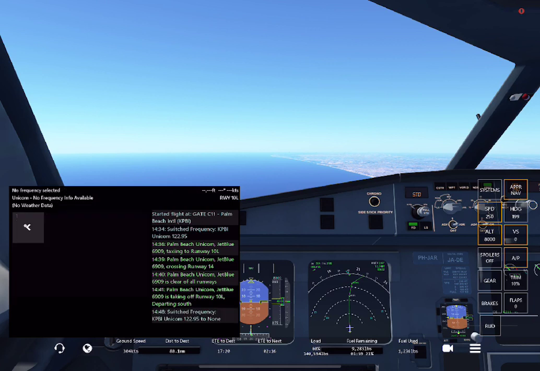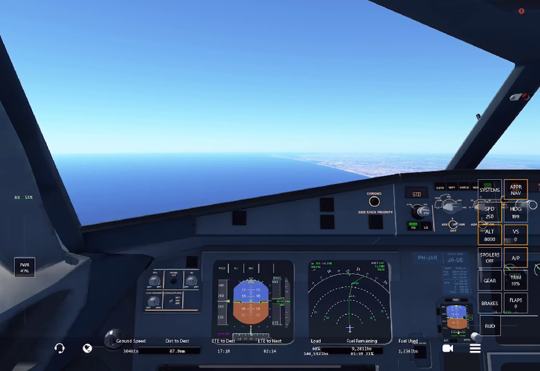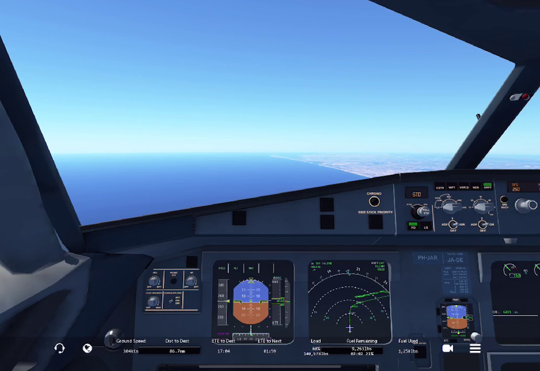Tune out of Palm Beach Unicom now. So we're all cleaned up. Just adjust my trim down to 0. Neutralize that. Pump up 40 miles. So you can see we got a downwind leg and then a final. We'll have to turn base somewhere along the way.